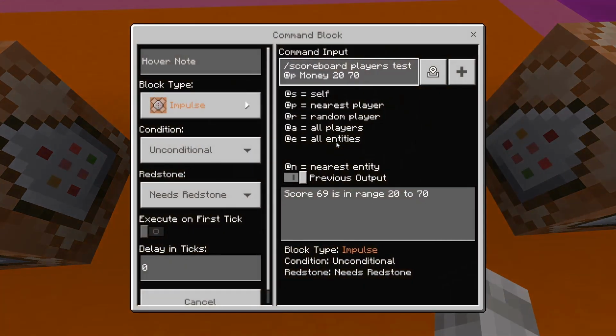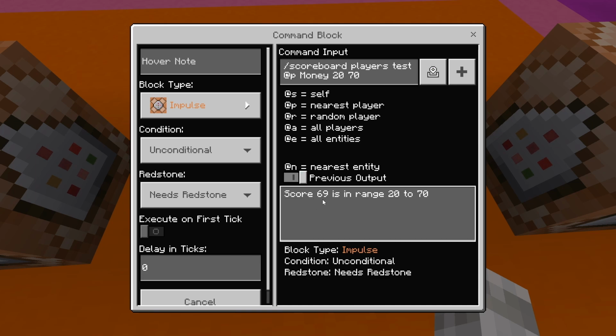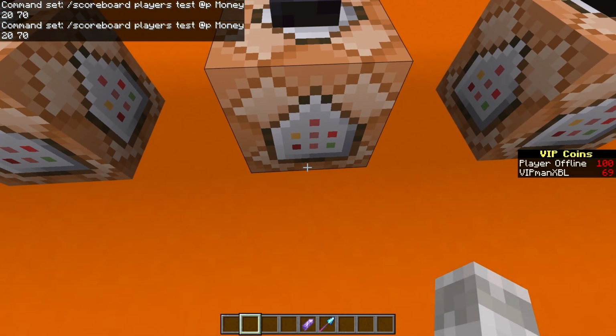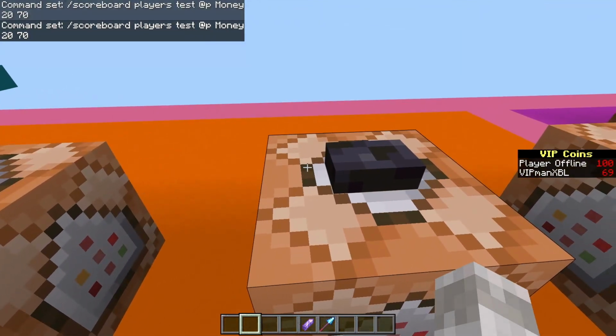Next, there's test. So what this is doing is testing if the player has a score between two numbers. So in this case, it's 30 and 70, and 69 is in between that. And the command is scoreboard players test @p money and then whatever two numbers you want. So a minimum, and you can have a maximum, or you don't have to have a maximum, and it will just be a really giant number. This is useful for stuff like creating shops, or anywhere that you need to test the scoreboard value that a player has.